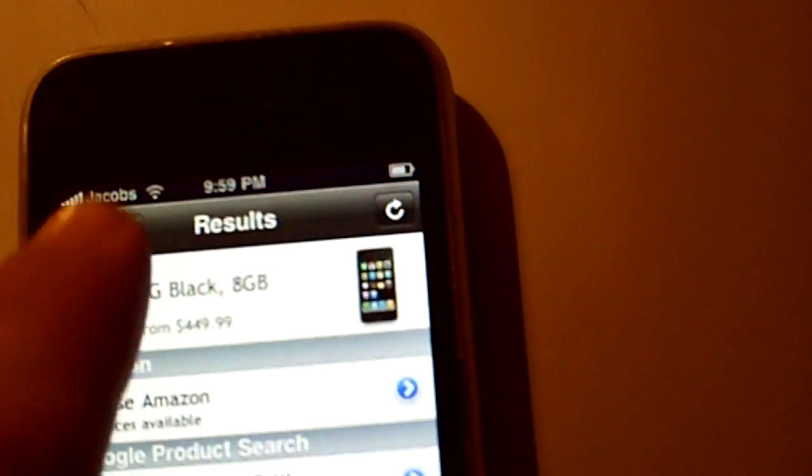I'm gonna go ahead and go back. I'm gonna show you one more scan. I'm gonna actually scan my iPod Touch box.